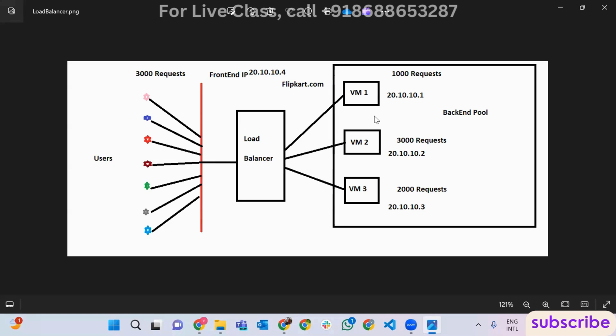And what is a health probe? Health check gives a proper checkup of each VM. It shows the condition of the VM. Can it take more requests? How many requests can it take? It calculates all those things.